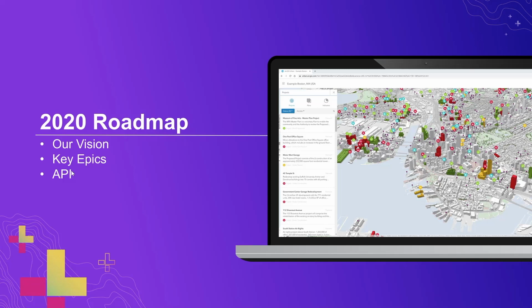So I want to talk briefly about the roadmap for ArcGIS Urban in 2020, our vision, and the key epics that we're trying to address this year. And I'll turn it over to Michael to talk a little bit more about the software architecture and the API for ArcGIS Urban.